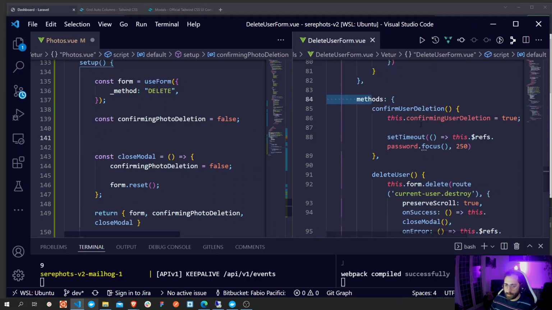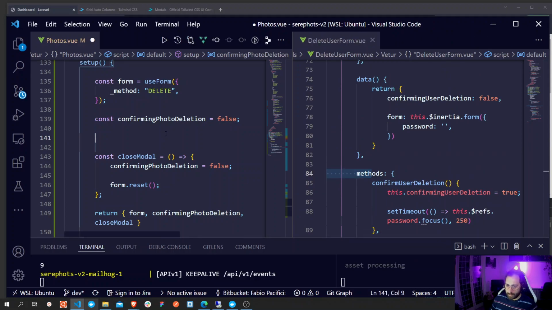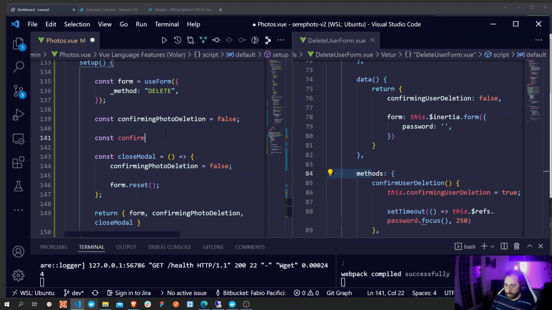Methods, okay. This is not using the composition API, but I'm using it. So let's create a method. Const confirm photo delete. I don't like this, but for now, in real life, I won't do that.